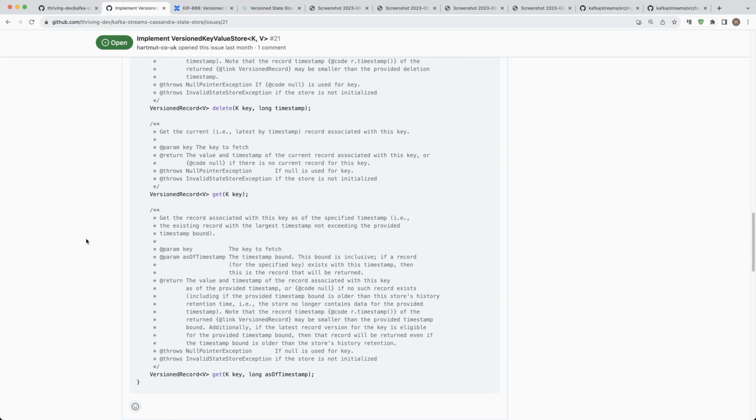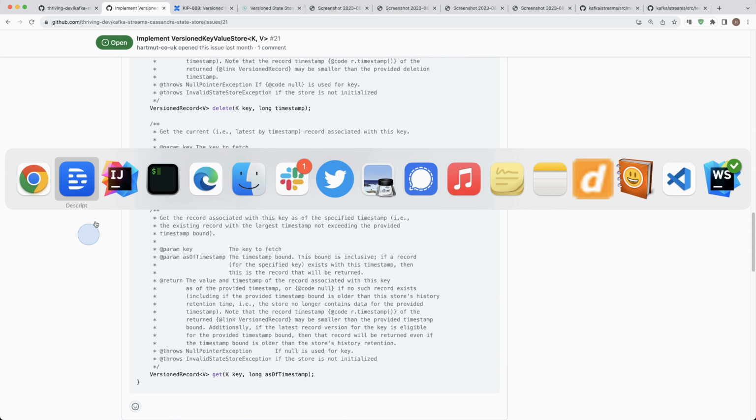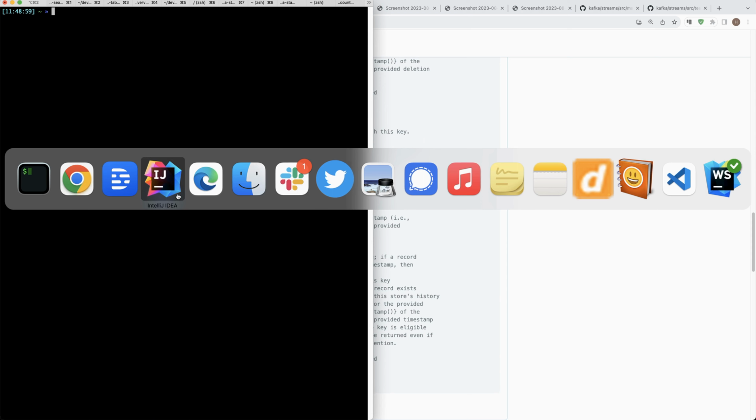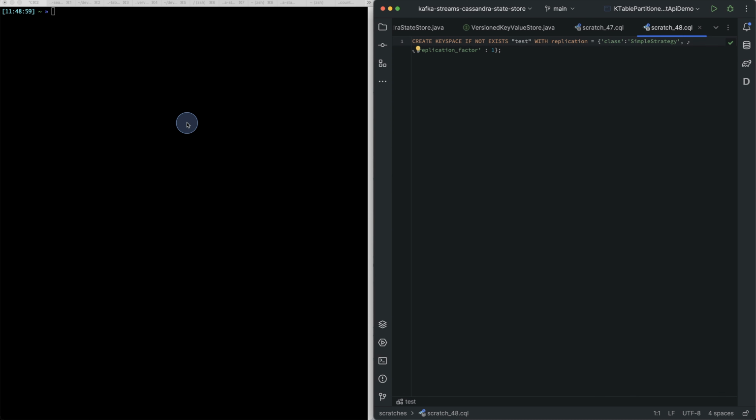Okay, so much for the theory. So time to get our hands dirty and get started. So let me first simply run a new Cassandra container in our local Docker. And we're just going to directly exec and run cqlsh in our container once it's ready.